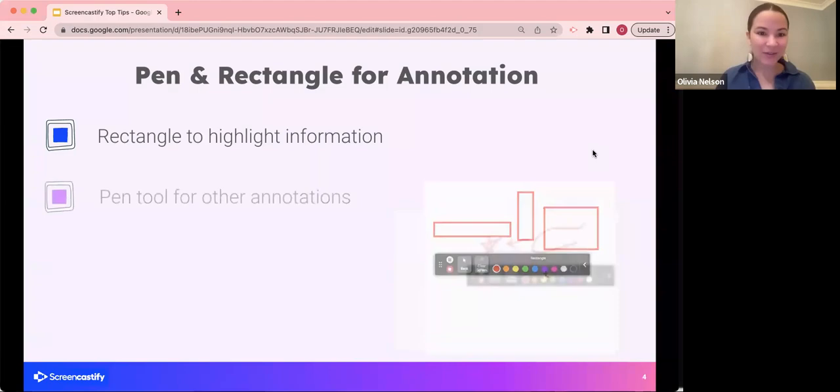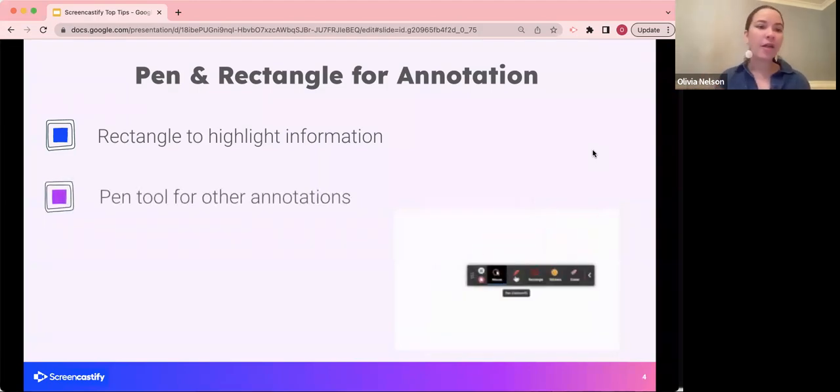In addition to the rectangle, you have the pen tool. This is great for other types of annotations. If you want to put a star next to something, draw an arrow that points at a particular piece of information or image on the screen, or maybe you want to circle and highlight something there as well. You can even write words with the pen tool, and you have a number of different color options for how this shows up. So it's a great way to make sure that your viewer is looking at what you want them to look at and to highlight that information as you record.